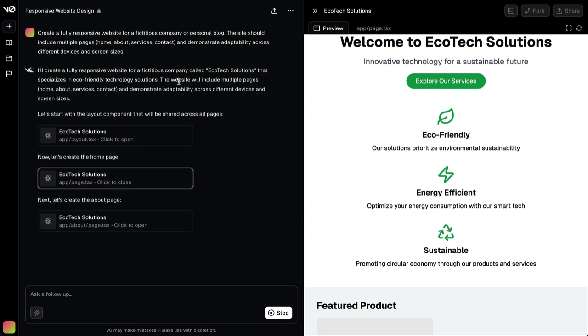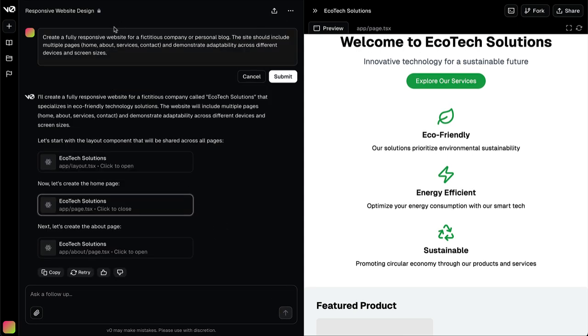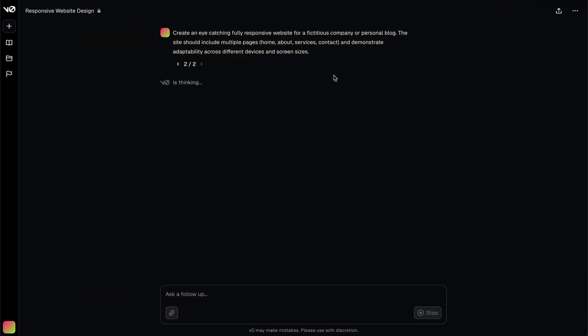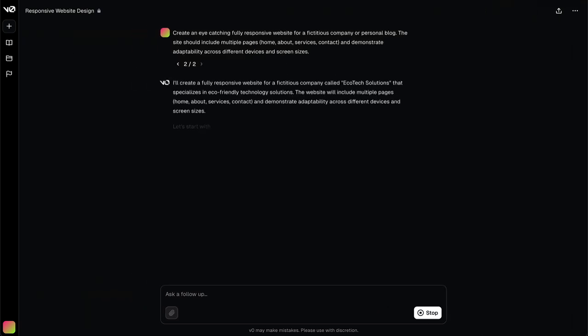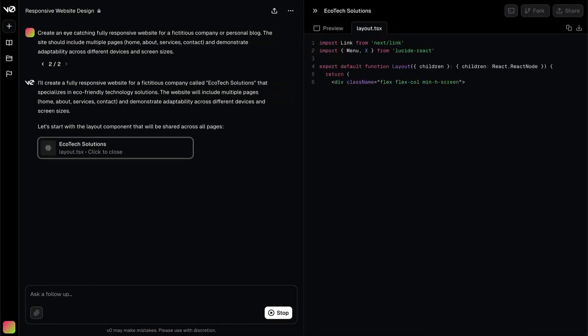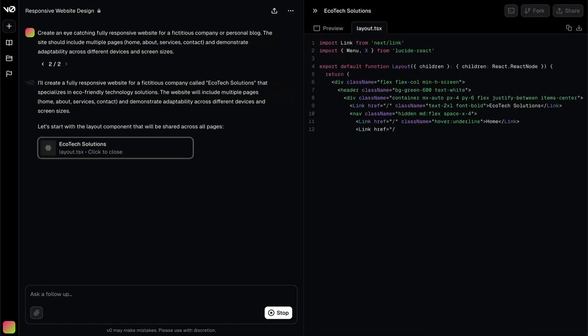I forgot to write eye-catching. See, if you don't write eye-catching, you get these plain Jane websites. And that is the issue. Let's see if we stop this. Can we edit this? Create an eye-catching fully responsive website. Let's try again, V0. Okay, it says it's going to do the same thing.